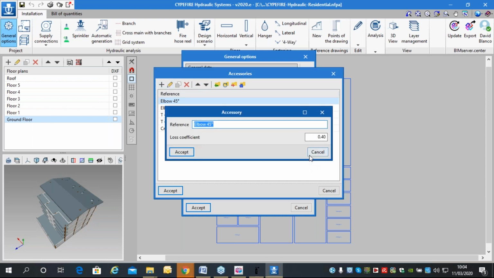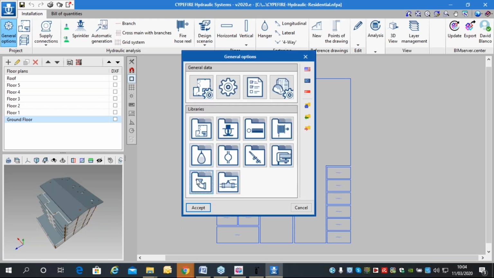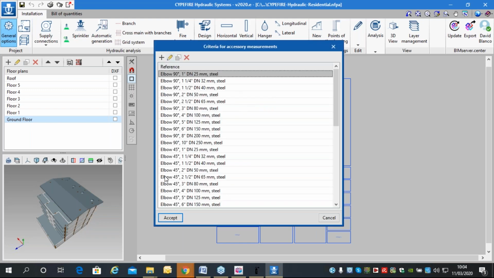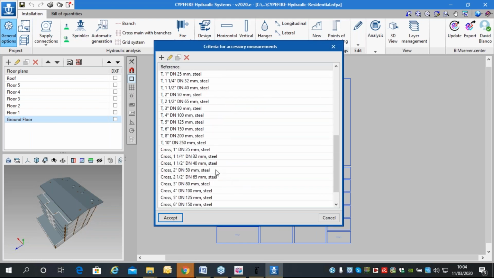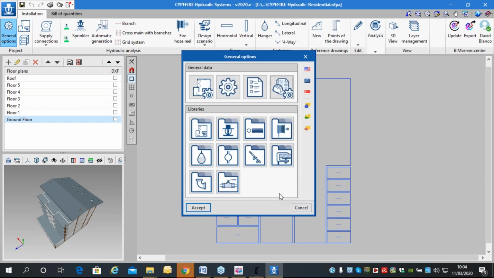This is very important and very cool. This is a novelty we have developed very recently, and it is highly demanded by our users, and we have already included it in the software. So you have the accessories, and everything is going to be taken into consideration in the calculation of pressure losses, and also in the quantities. Here are all the elements, all the criteria for accessory measurements or quantities in the calculations.